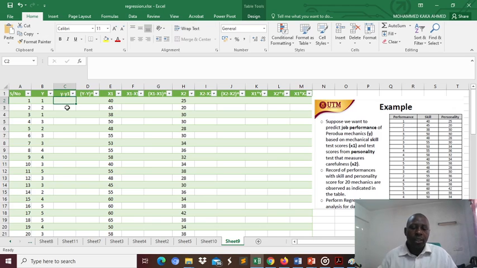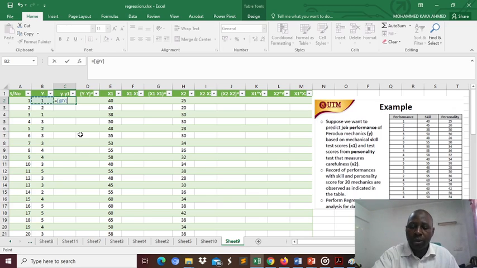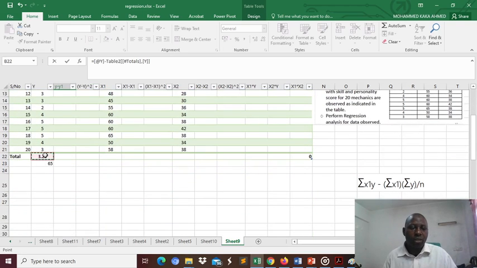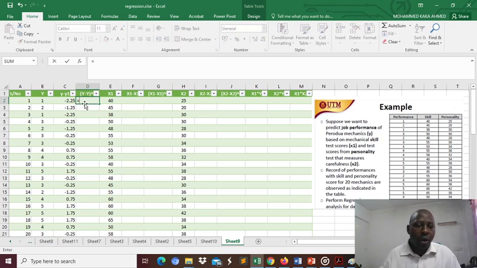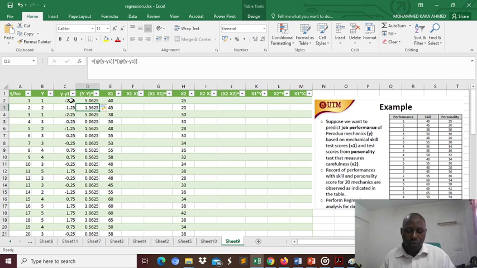To calculate y minus y-bar, we use the formula equals y, which is 1, minus the average, which is this. You click enter, and you can see that it has been generated for us automatically, and you proceed to the next one. The next one is y minus y-bar squared. Equals this one, which is y, multiplied by the same one, which is this. Then you click enter, and you can see it has been generated automatically.